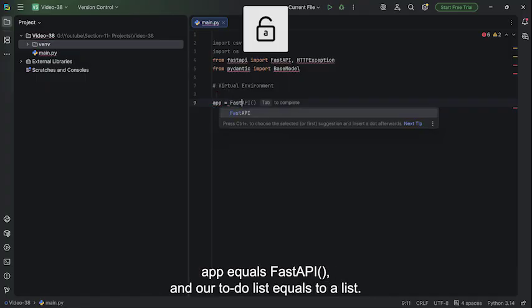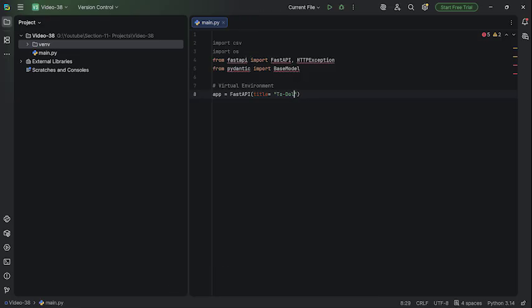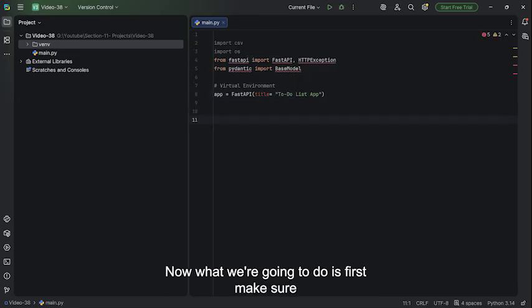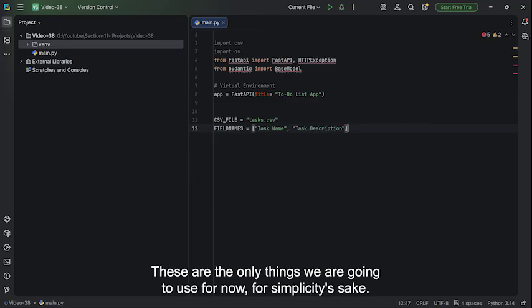Next, we're going to initiate the FastAPI app: app equals FastAPI, title equals To-Do List App. Now we're going to first make sure we have a CSV file, and then we'll have field names. These are the only things we're going to use for now, for simplicity's sake.